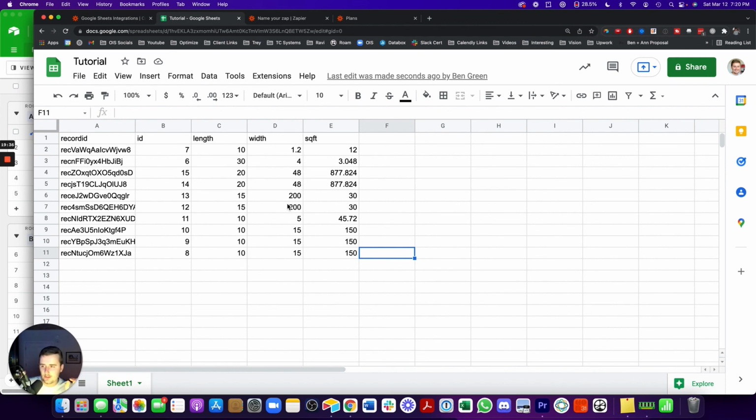This is essentially a one-way sync. So if you update things in Airtable, it's not going to update it in the Google Sheet, but at least it's not going to create multiple records.